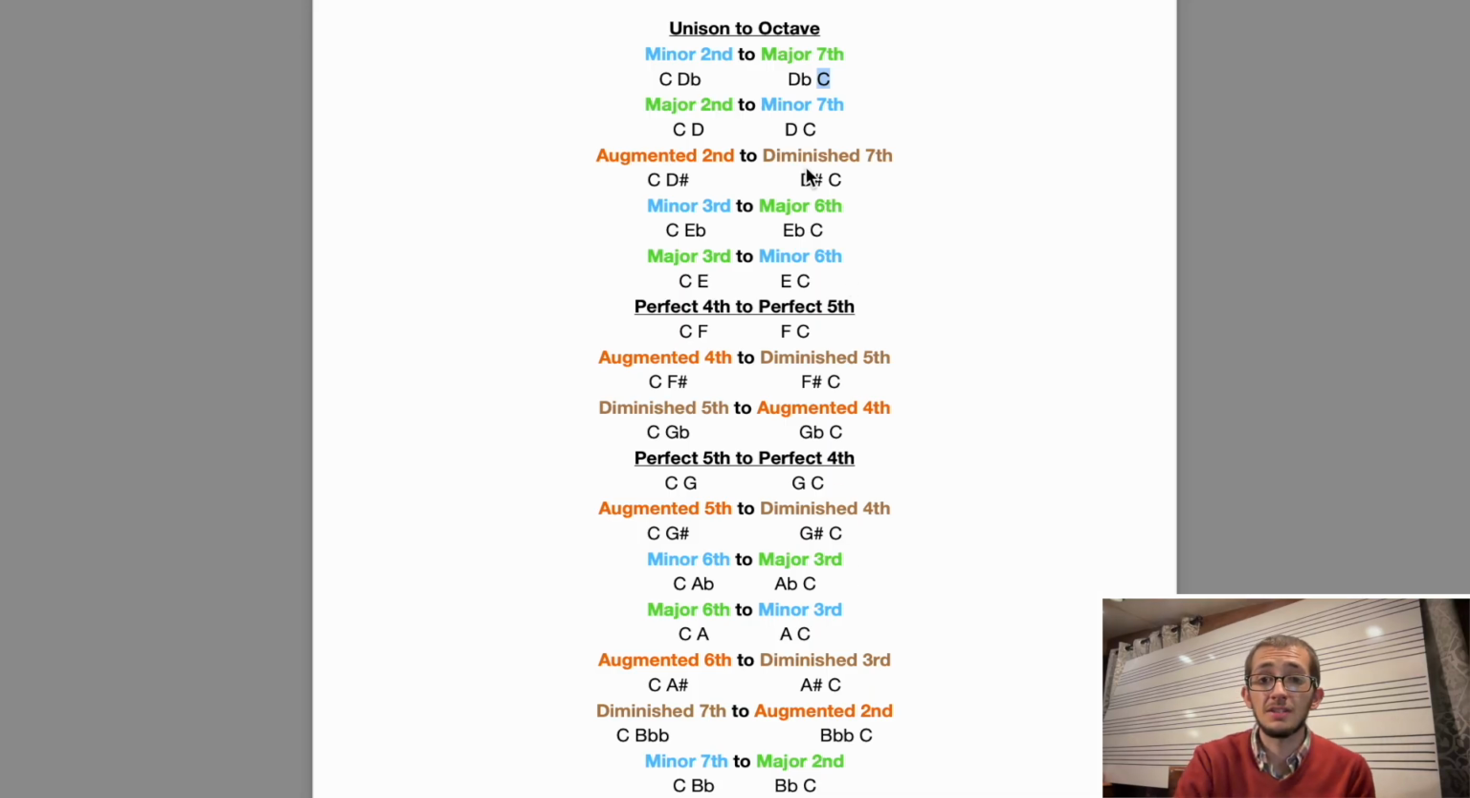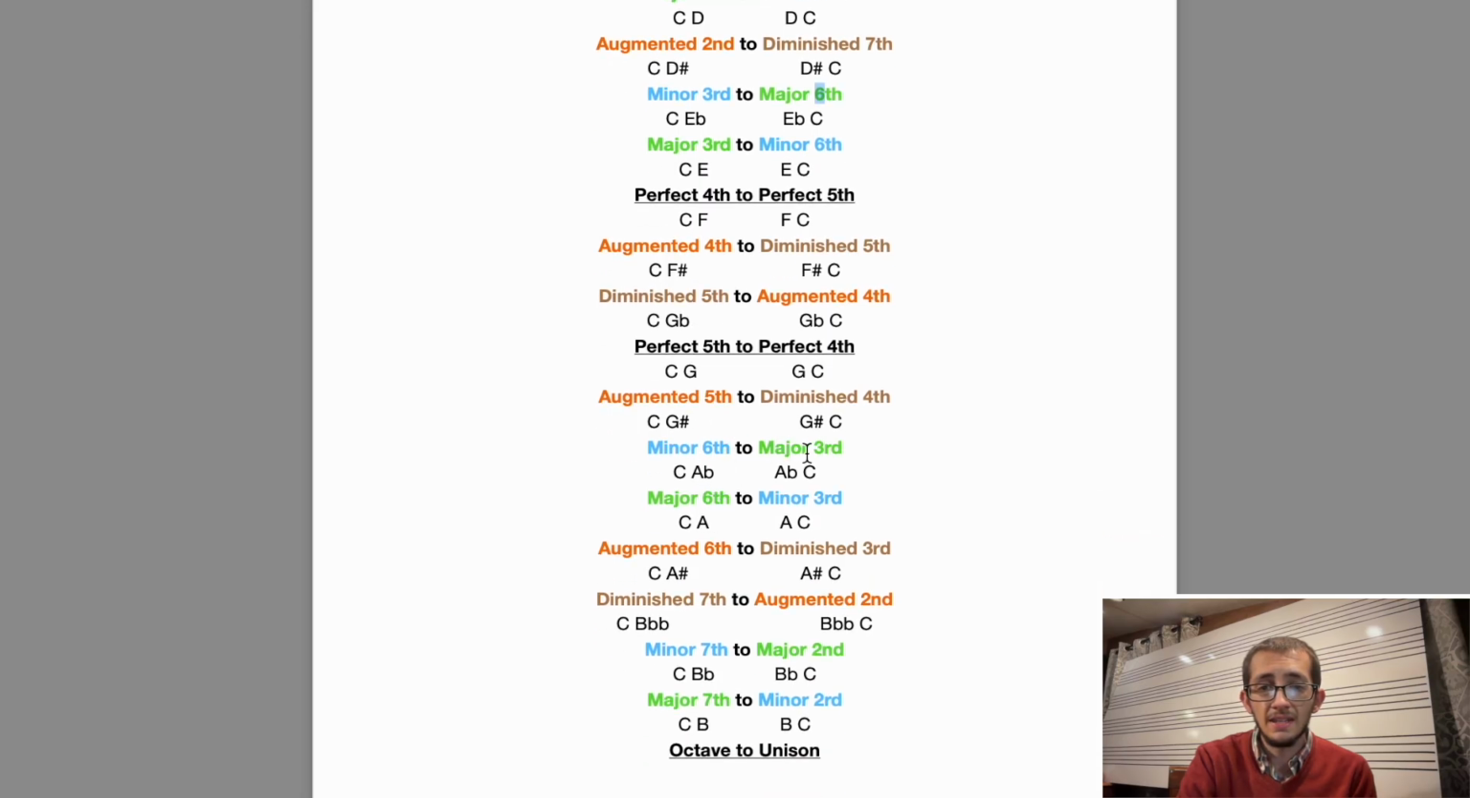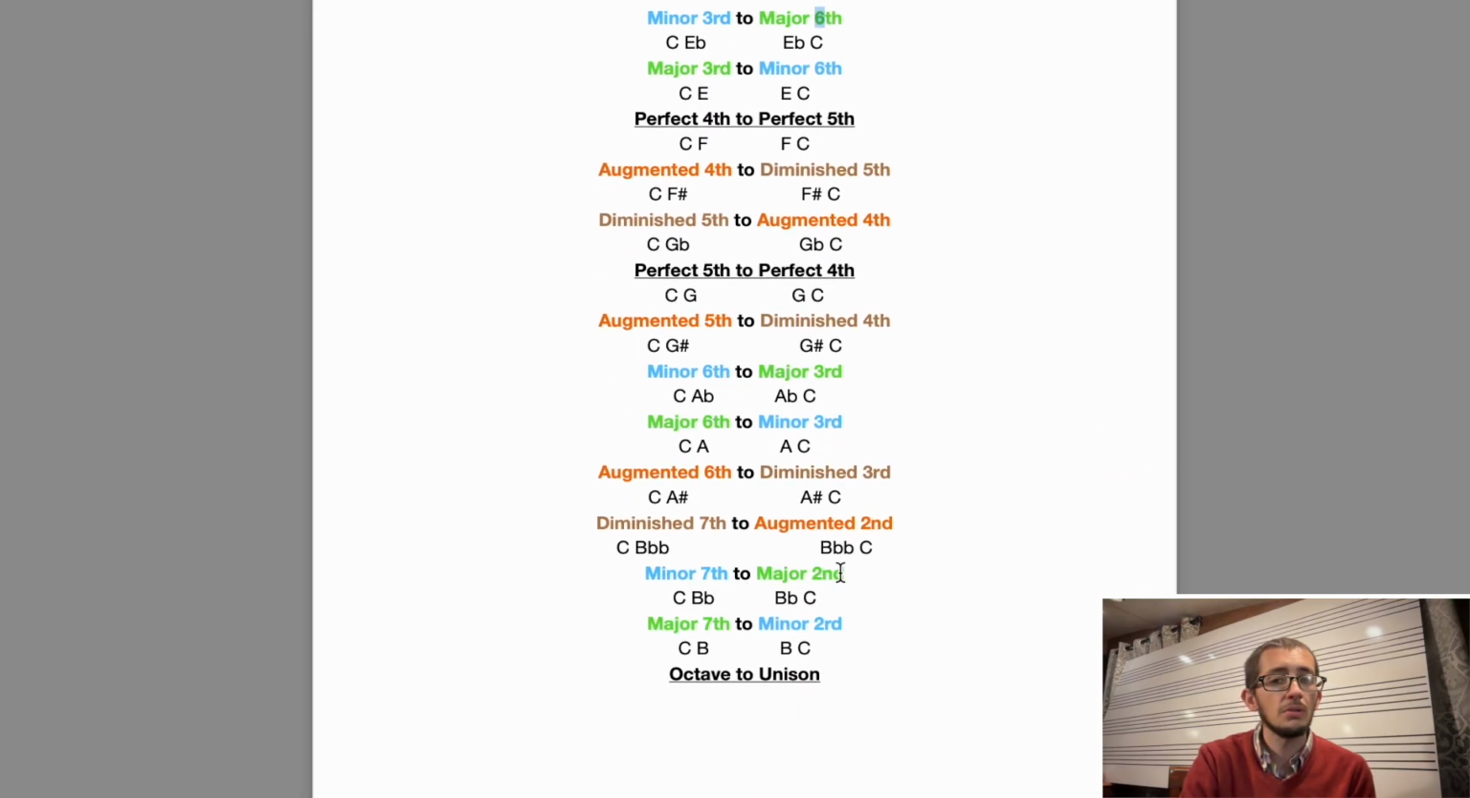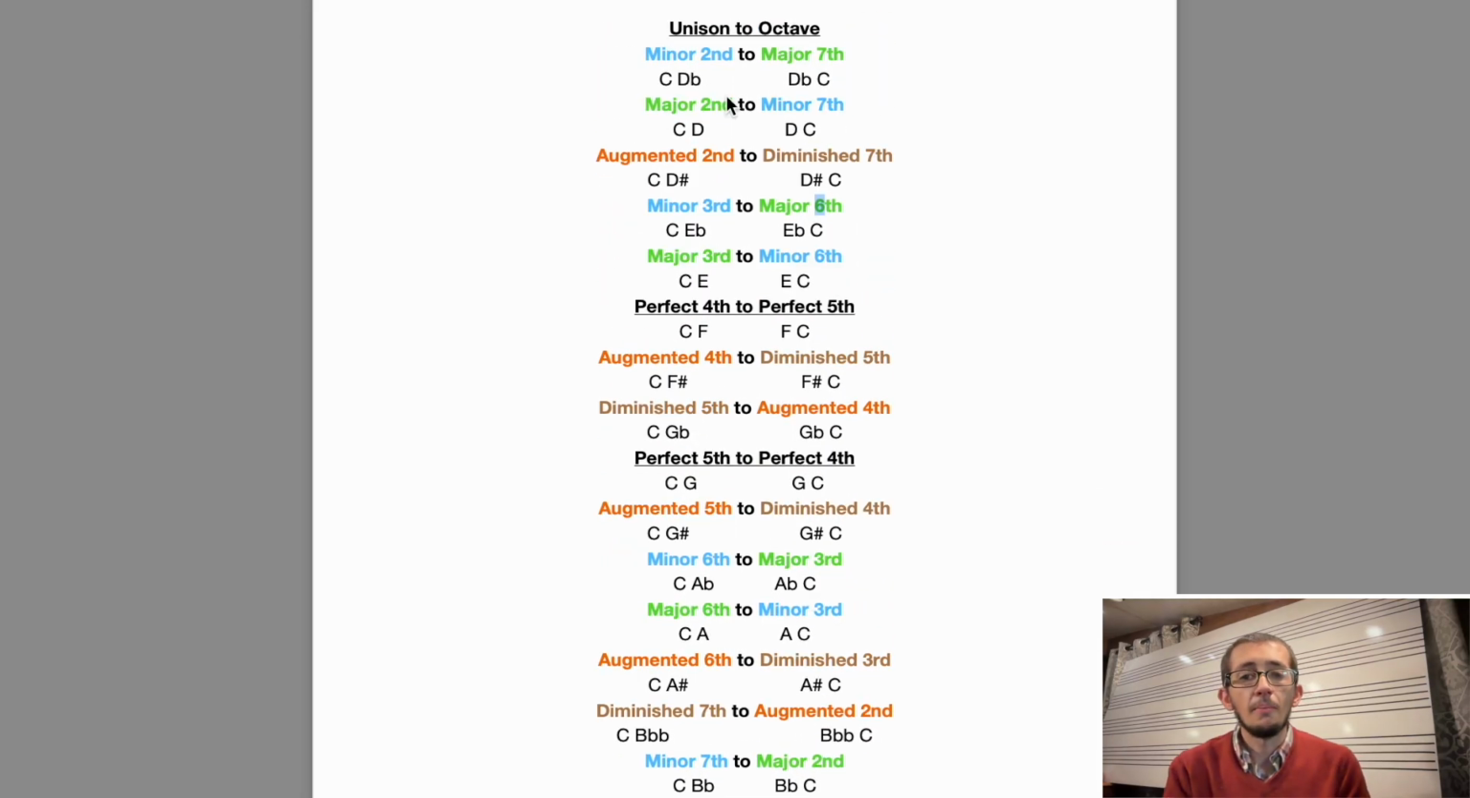And another thing is the intervals add up to 9. So 2 plus 7 is 9. 3 plus 6 is 9. And then 7 plus 2 is 9. So minor intervals always invert to major intervals, and the two numbers add up to 9.